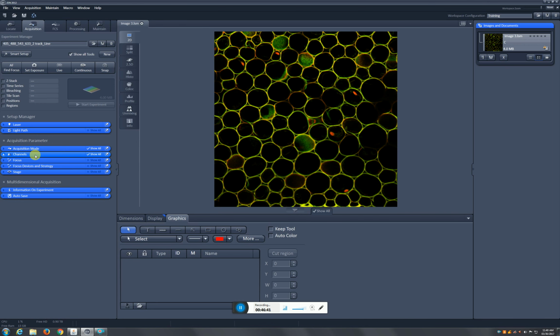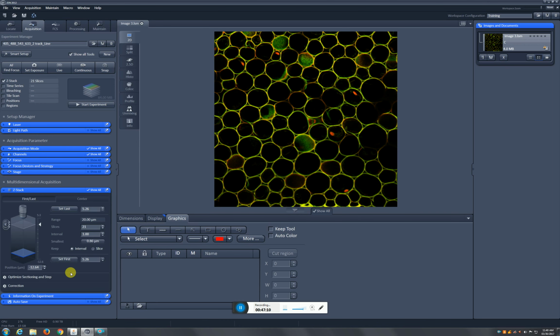So now I'm going to talk briefly about some of the special experiments that you can do in this software. There's a Z-Stack checkbox, time series, bleaching, tile scan, positions, and regions. The Z-Stack is a series of images along the Z-axis. If you want to do a Z-Stack, you just click on the Z-Stack checkbox, and you'll see a new window pop down here. Then you can open this up and configure your Z-Stack.